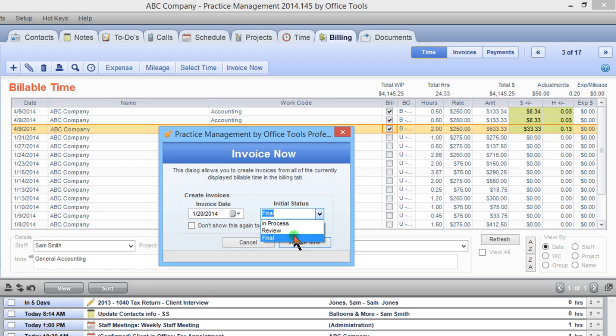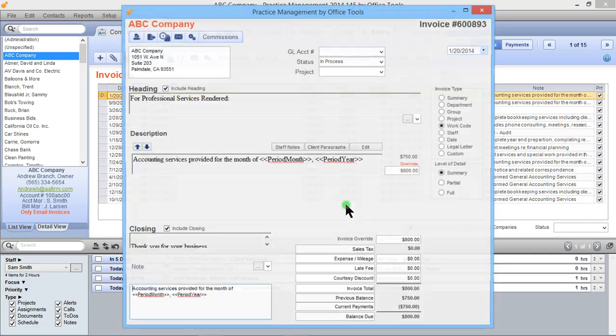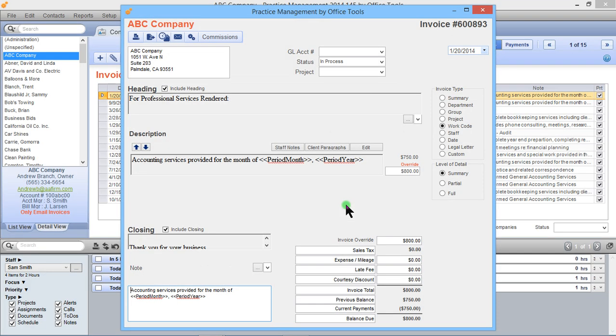So for this example, we're going to go ahead and choose in process and invoice now. At this point, it will actually create the invoice for us. It'll switch the screen over to the invoices screen, which I'll show you here in just a moment, and open up the edit screen for this invoice.